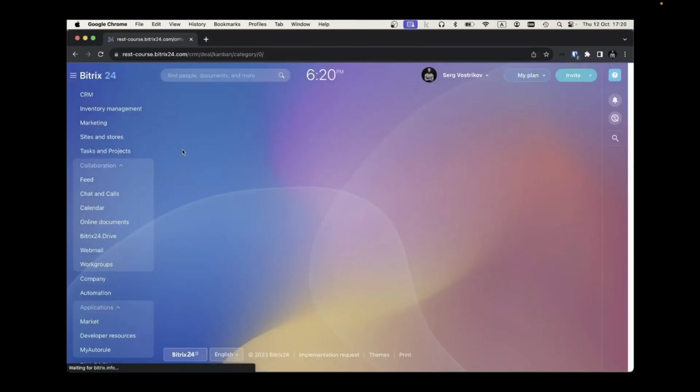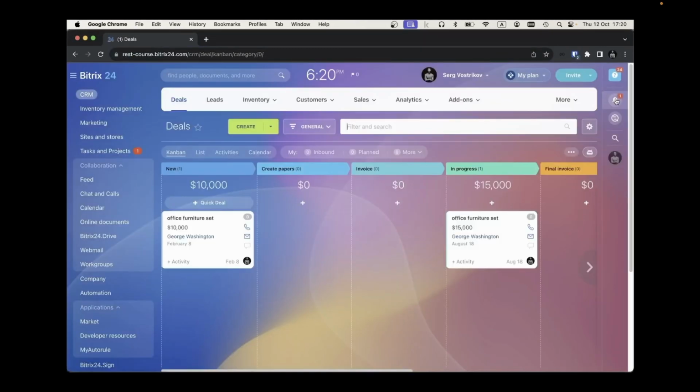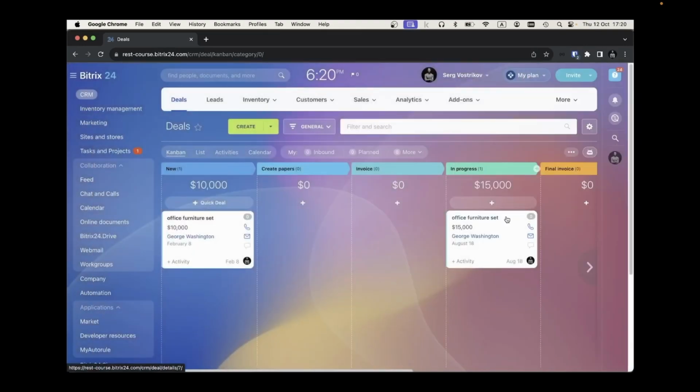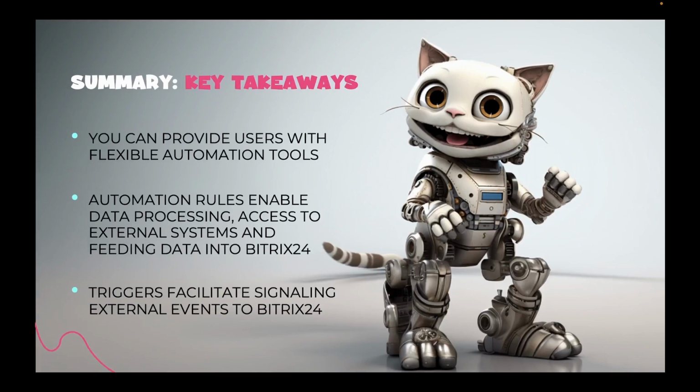Back in Bitrix24, we can see that the deal where this invoice ID was stored has indeed moved to a new stage. We'll also receive the corresponding notification. In essence, our trigger has been activated, Bitrix24 received the signal, and the deal was moved accordingly. In this practical and straightforward example, we've learned how to utilize REST API for CRM automation rules and triggers effectively.